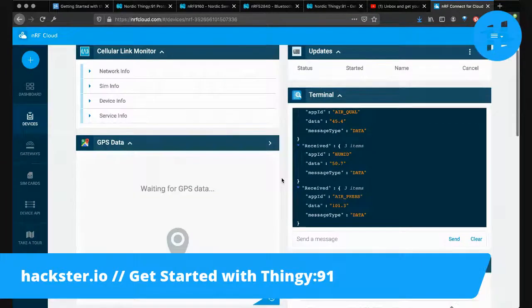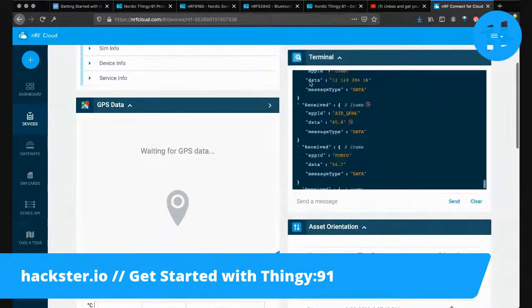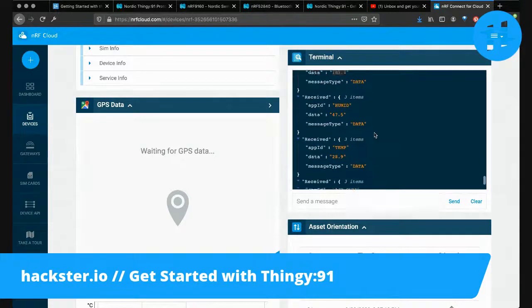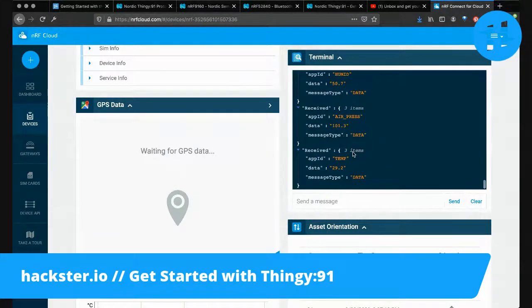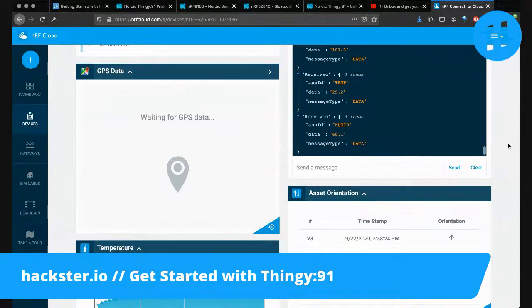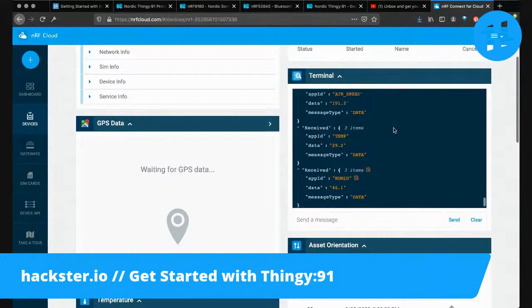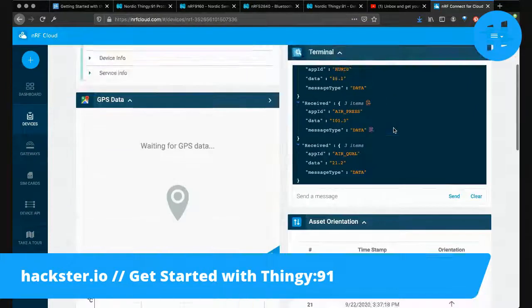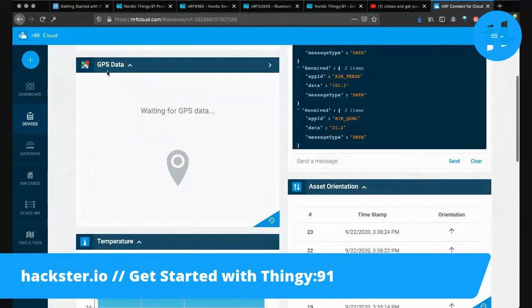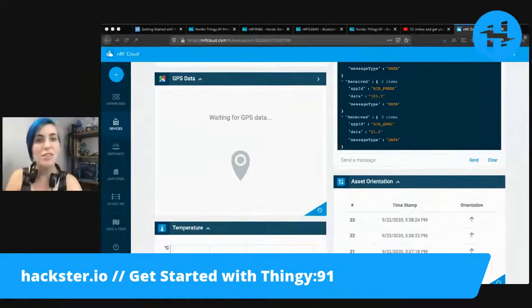Oh, so good. You can see here a sort of raw feed of all the data coming in. Got temperature, light sensing, air quality, air pressure, temperature, humidity. And if we had GPS connected, then that would be showing up as well. The thing is, on the left side here, we have a GPS data window, and that is not showing anything right now because it's not set up to actually pull in GPS data.